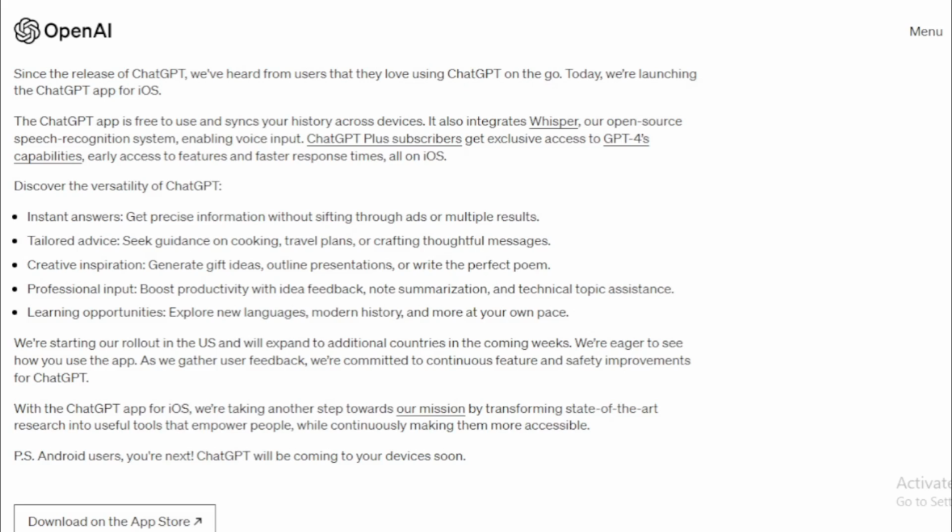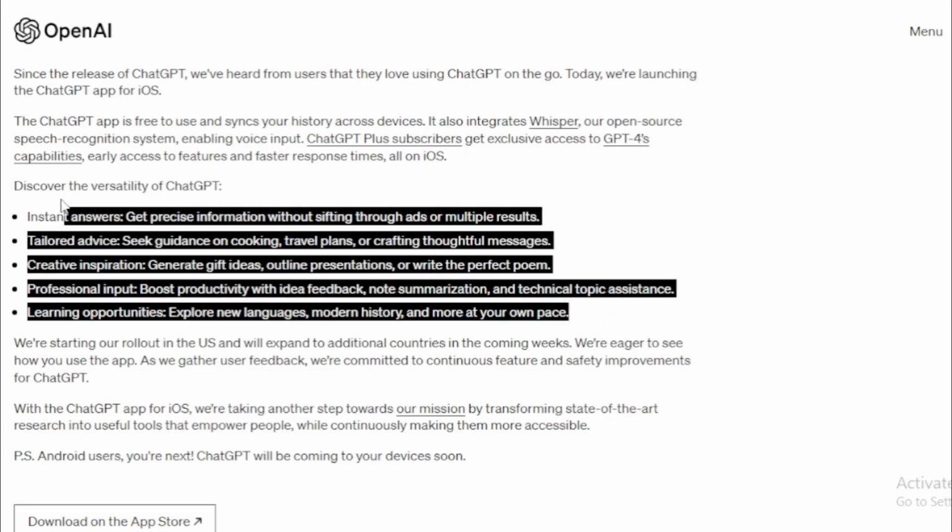In this video, we're going to take a closer look at the ChatGPT iOS app. We'll talk about its features, how to use it, and some of the things you can do with it. So if you're interested in learning more about ChatGPT, or if you're just looking for a new way to interact with your iPhone or iPad, then stick around.